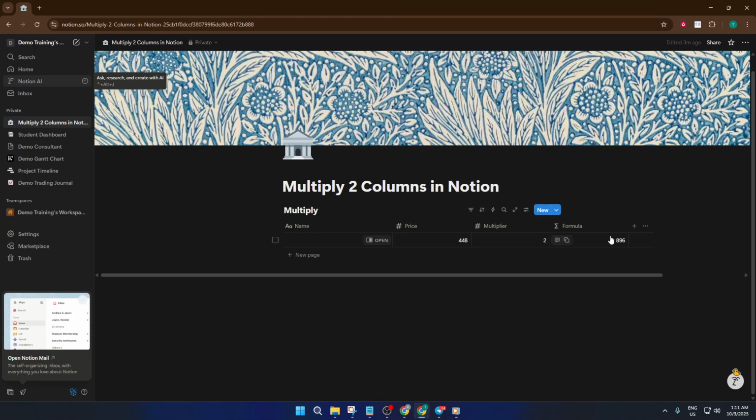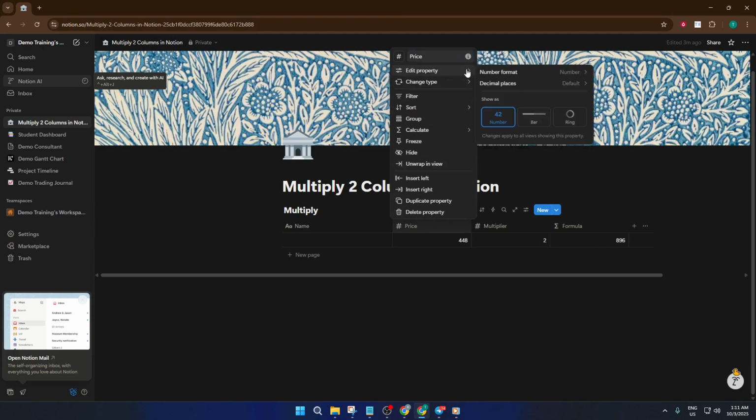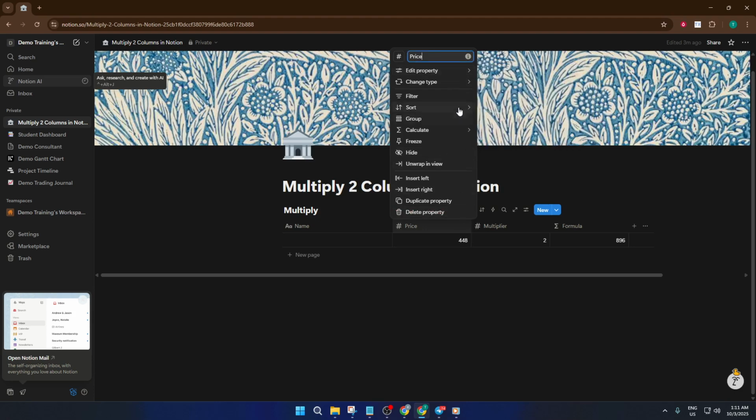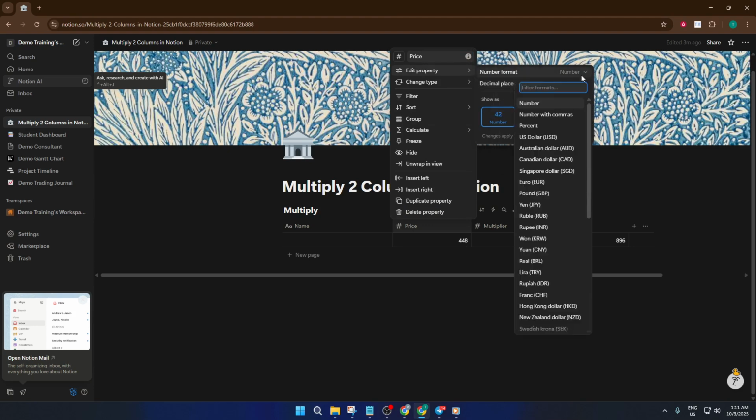Once you've entered your formula, click Done. Take a deep breath here. Your database will almost instantly update, and you should see results populating for each row. If you don't see numbers, double-check your property names, or make sure your price and multiplier columns are using the correct data types. Numeric properties work best, so if one is text, you might need to adjust it. Don't worry, it's a common hiccup. Notion will even prompt you with an error if something doesn't add up.